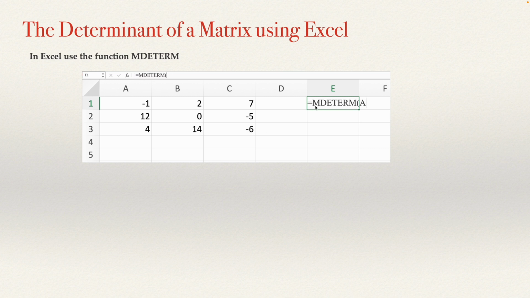I'm choosing this and type equal this function, with the cell where you see the element A sub 1,1, then colon, and the cell where the last element A sub n,n appears. So type here equal MDETERM A1:C3. Don't forget to open the bracket before the argument and close the bracket after the argument. So the argument will be A1, the cell in which you see the element A sub 1,1 of the matrix, colon, and C3, the cell of the element A sub n,n. And press enter. Excel gives you the determinant immediately.